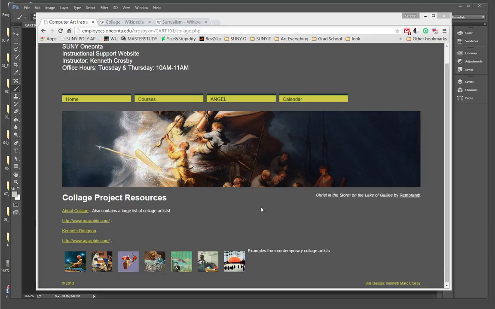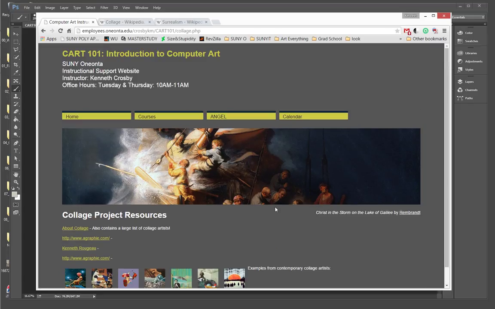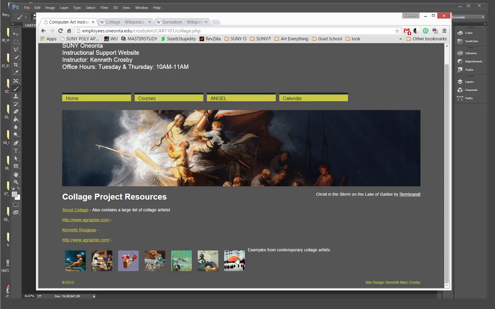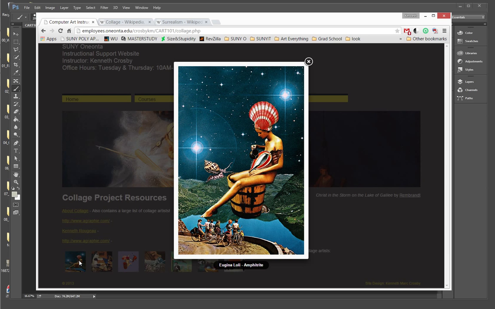Alright, so collage. What is a collage? A collage is a collection of different images that have been taken out of their originating context, their originating environment, and brought together to create one completely different environment. So for instance, this one here, this is a lot of different images brought together to create something new. They've been taken out of their original environment.